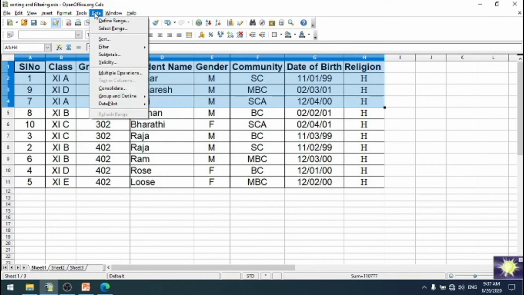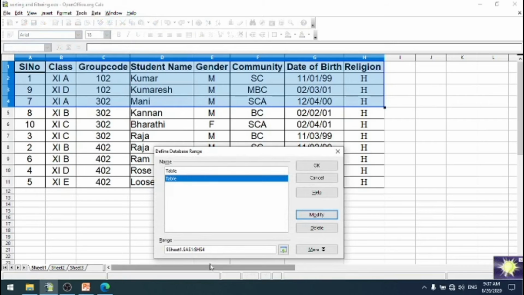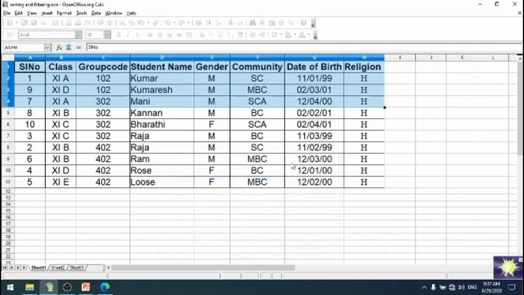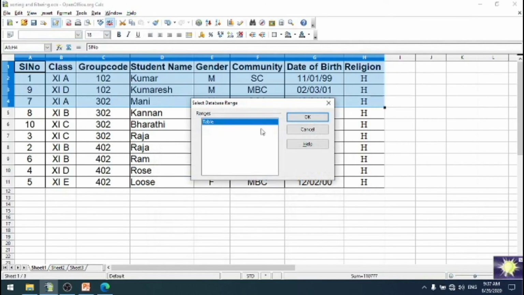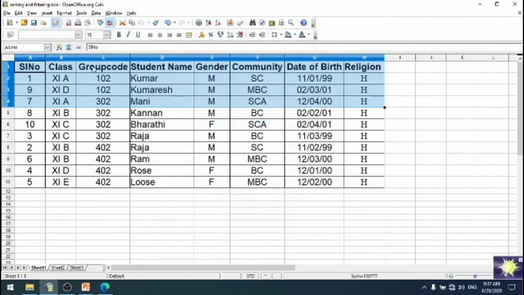First, what you should do: data, define the range, only up to H4. Up to H4 I have selected. Then you should specify the select range of the table. So only these 4 rows have been selected in the database. Then the next step is you can make it ascending or descending order.